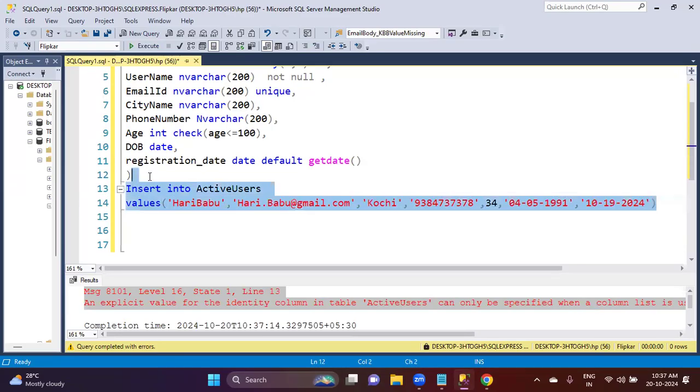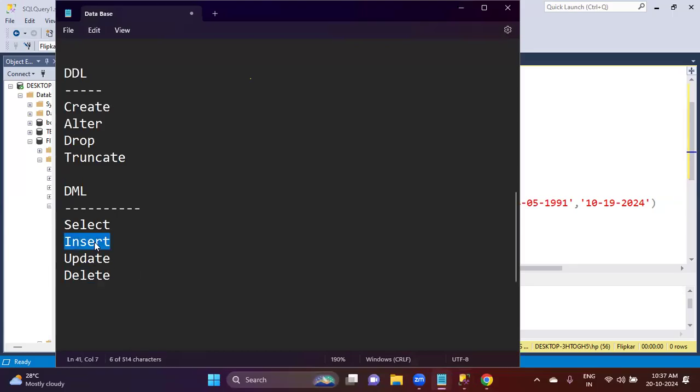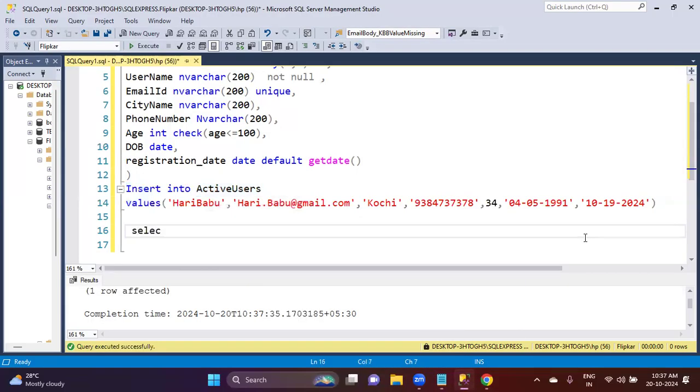Let us run this one. Yeah, one record inserted, and the insert command is this. And select is a select star. Star means all the columns from the table. Okay, select star from this table. So what will happen? Select star from table.